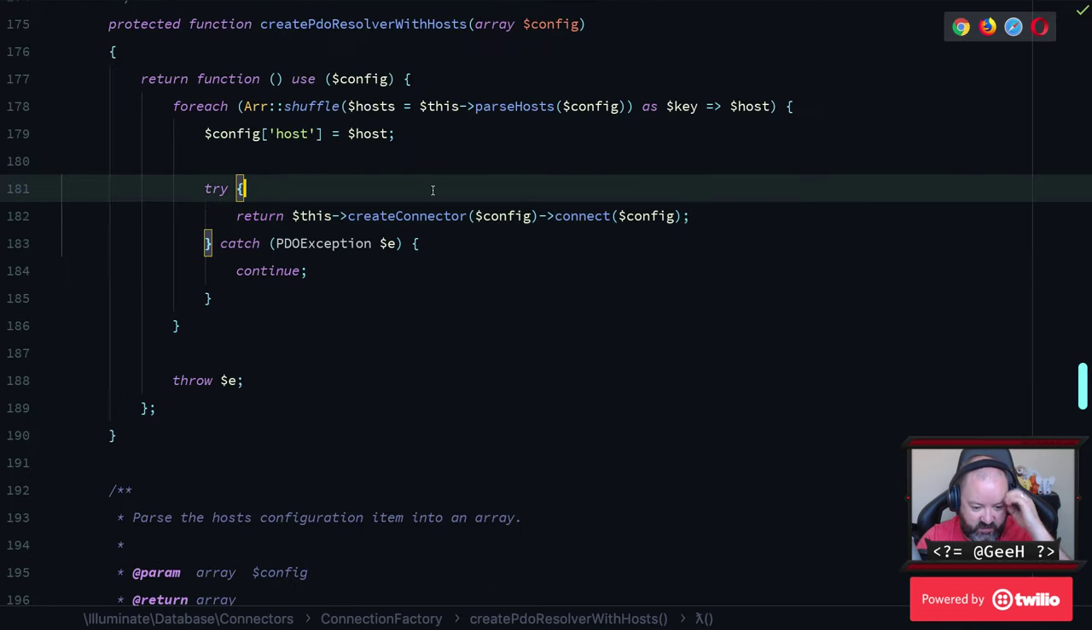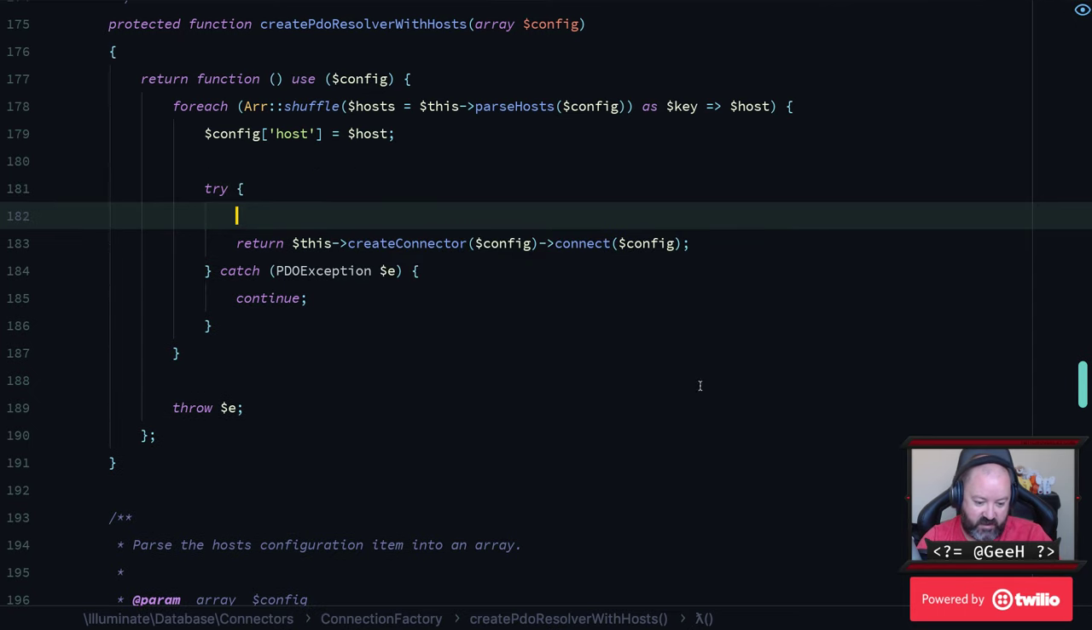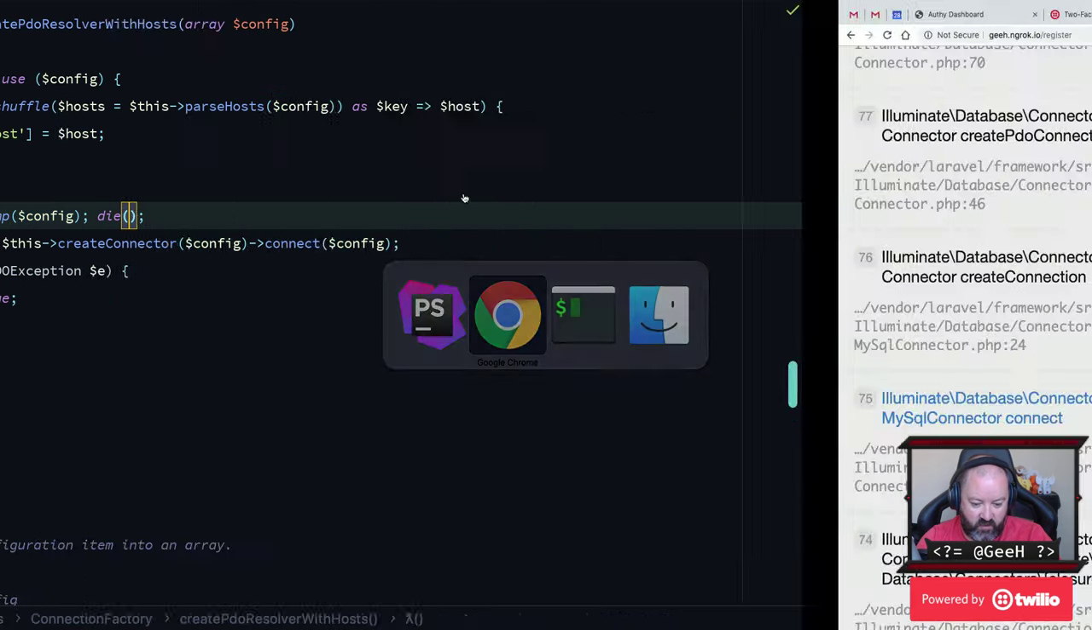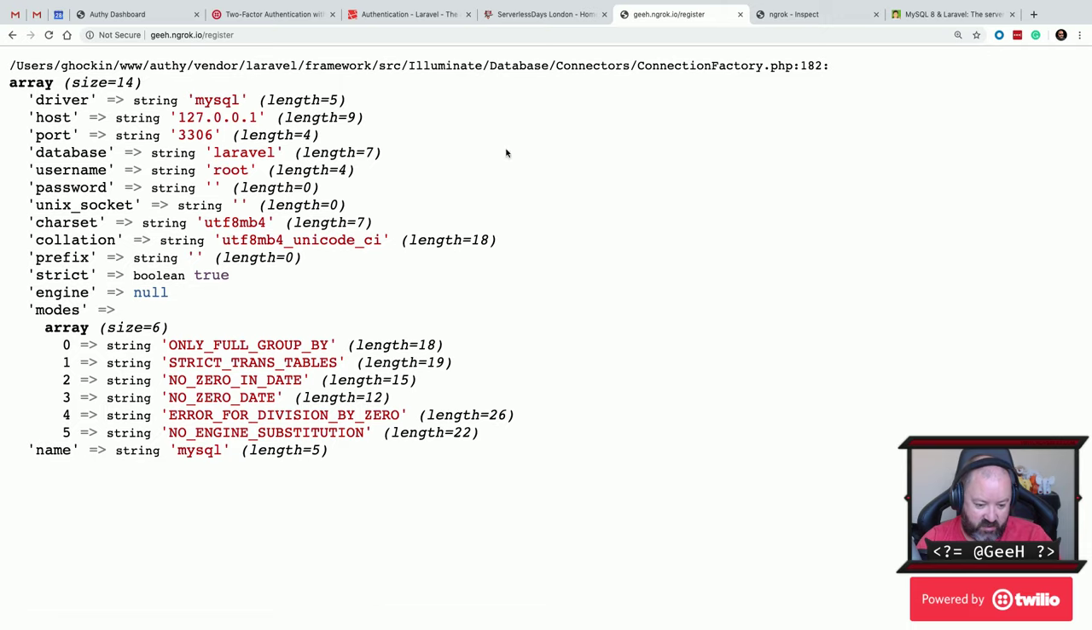Okay, cool. So at this point, let's just... Yeah, I want to edit this file anyway. Leroy Jenkins. Let's do old school. So hopefully now we should be able to just see what the config is at least.